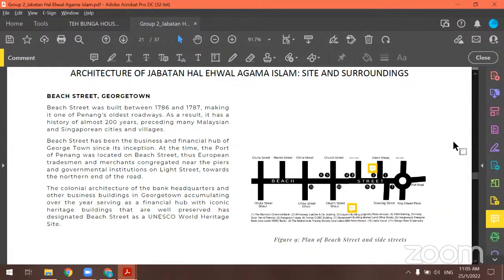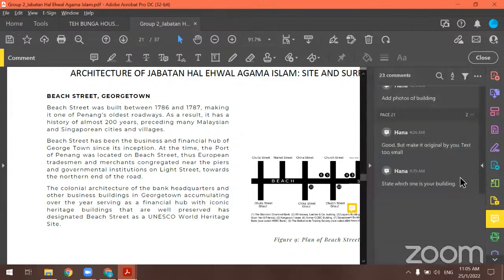Okay. Redo it, make it yours. But for other images, like historical images, you have to make sure that it is not the same like the original source.